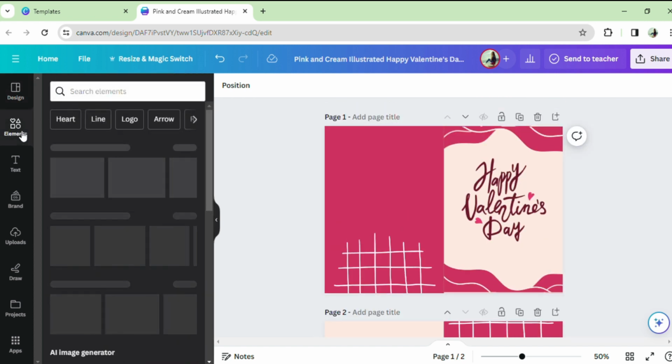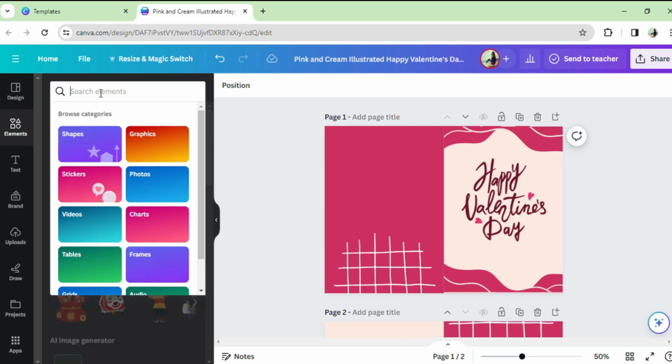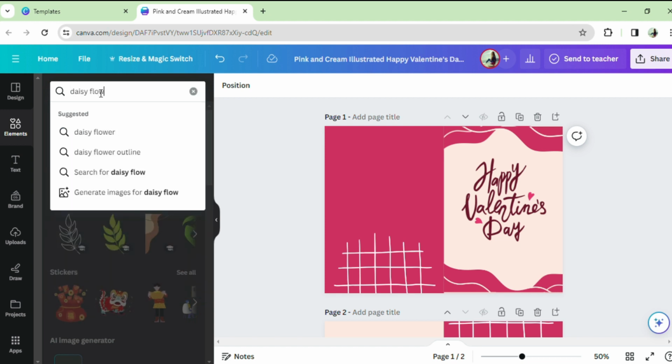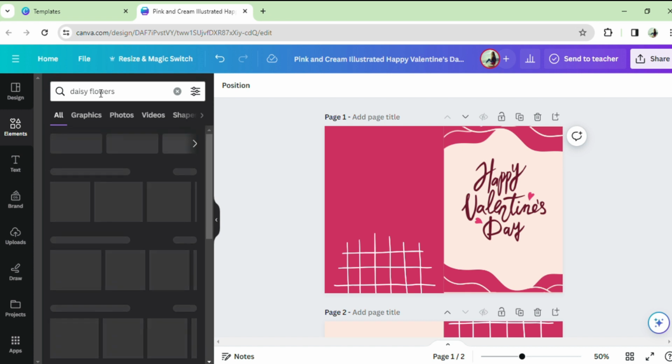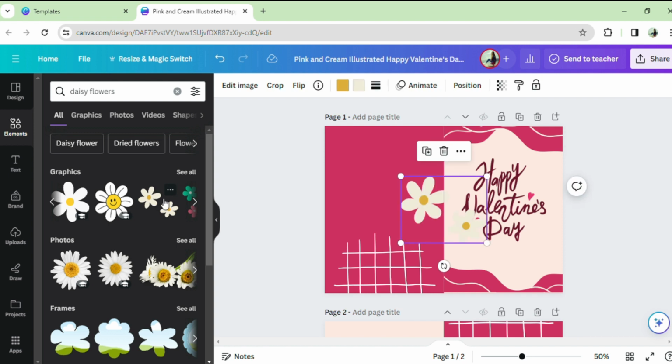Click on Elements. Search flowers. Choose the flowers of your choice and place them on the card to enhance creativity.